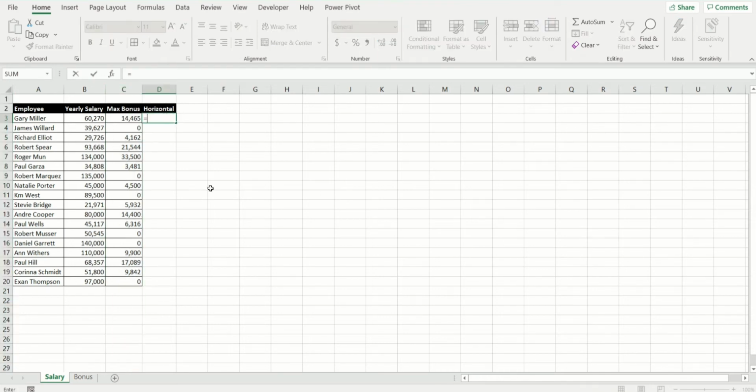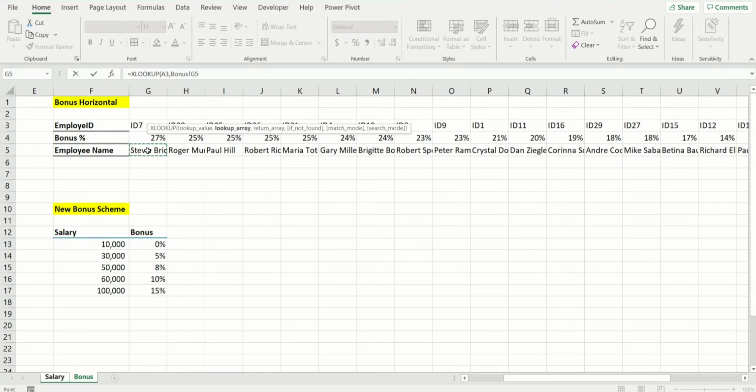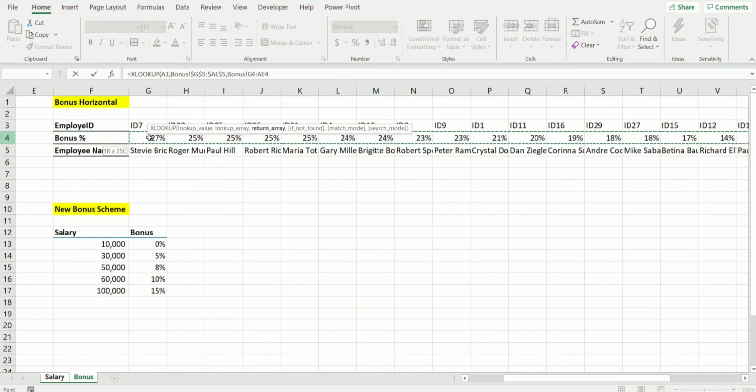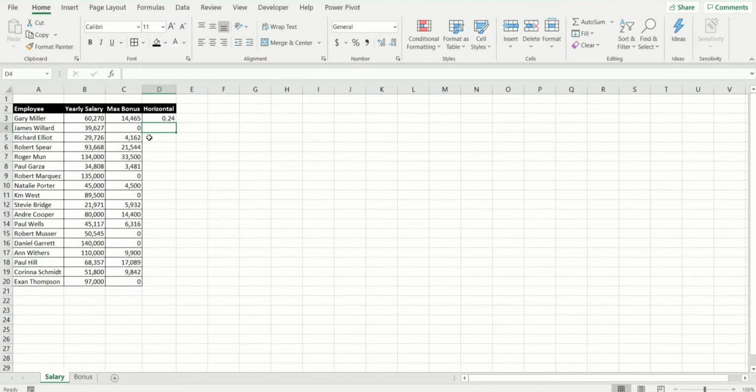Let's get started. XLOOKUP, just the same way we did before, tab. In this case, again, we're going to use our name as the lookup value. The lookup array is right here all the way, and F4 to fix it. My return array is right above it, which is like so. I'm going to fix it, and comma or close bracket and enter.